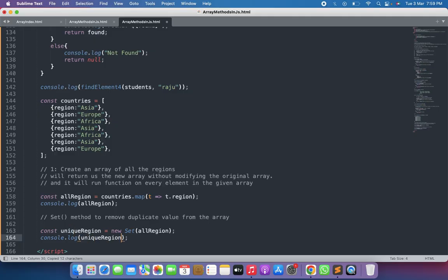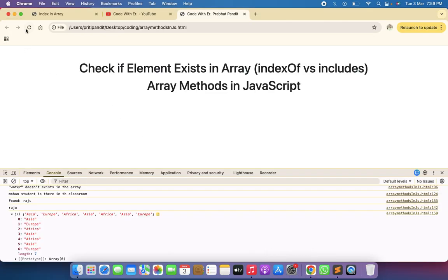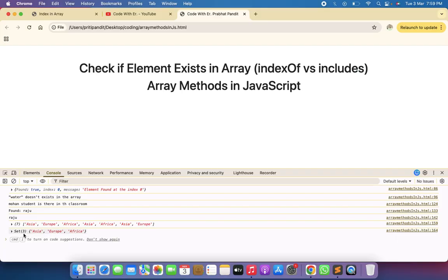So now just save the file and have a look in the browser. Now refresh this page. So you can see here we got only unique data. You can see, guys, we got only unique data, which is Asia, Europe, and Africa. Okay, so here is the Asia, also here is the Asia, here is the Asia, here is the Europe, here is the Europe, here is the Africa, here is the Africa.